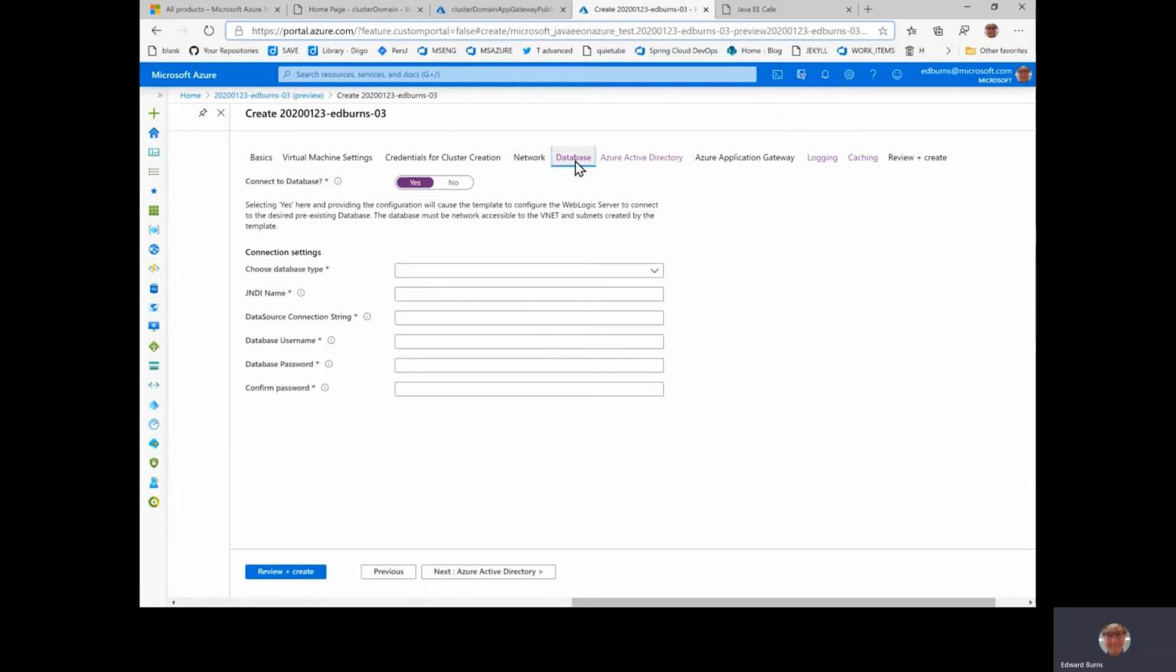And now, in this section, we can choose all of the different service integrations. Let's start by taking a look at the database. You can choose the database type, and regardless of which type you configure, you can put in the connection strings and JNDI names here.